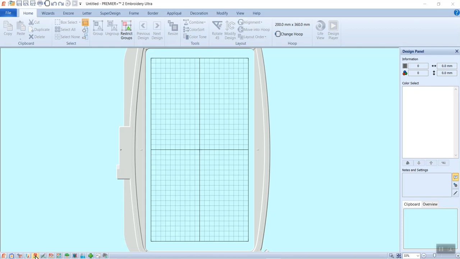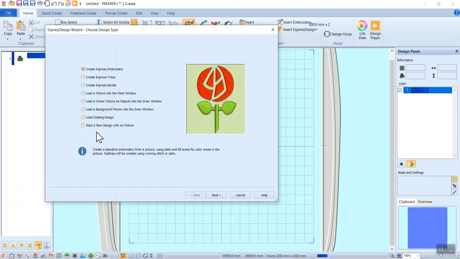Okay, so we're going to go to the Create tab, and that's that little flower that's down there in the bottom. And you're going to get a pop-up window, and that pop-up window is going to give you options to do all kinds of different things.